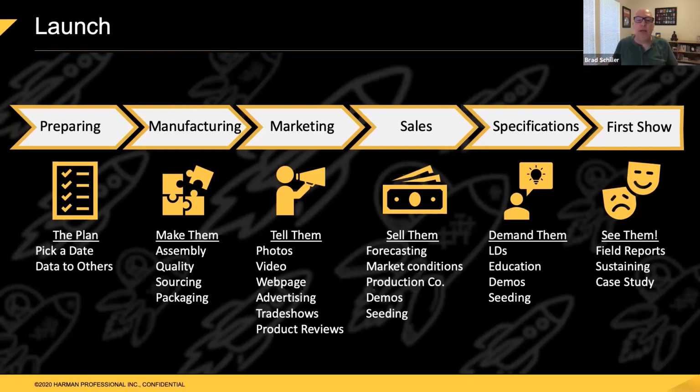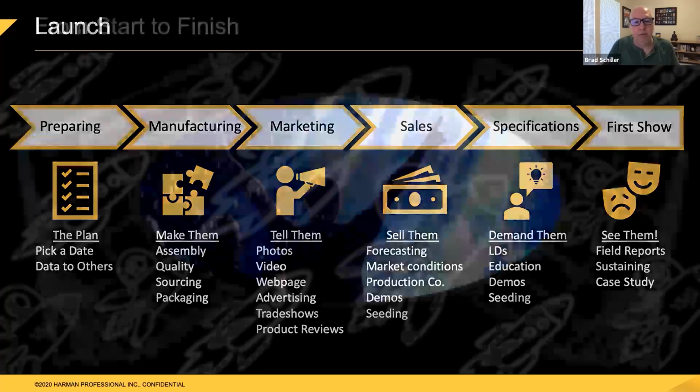And then hopefully you do case studies of those first shows, get the press out there, get reports, get videos done for your marketing team. And that's how we get from idea to output.